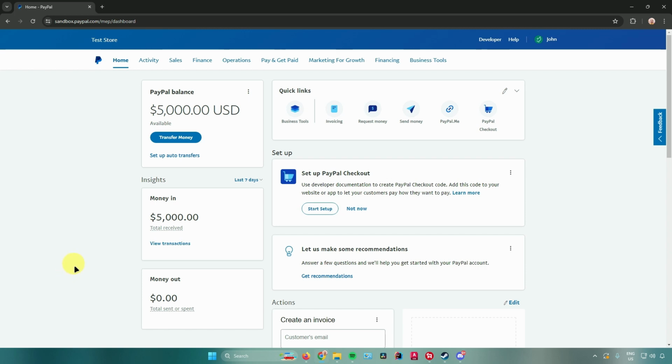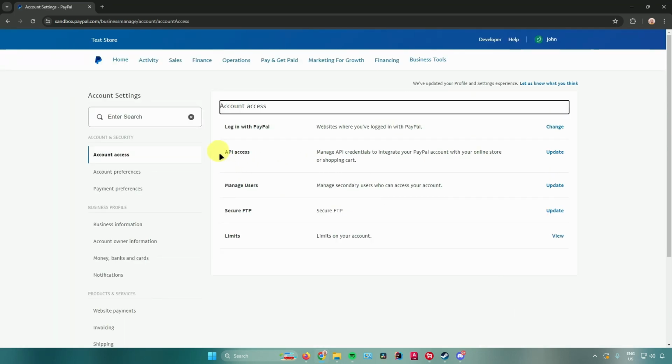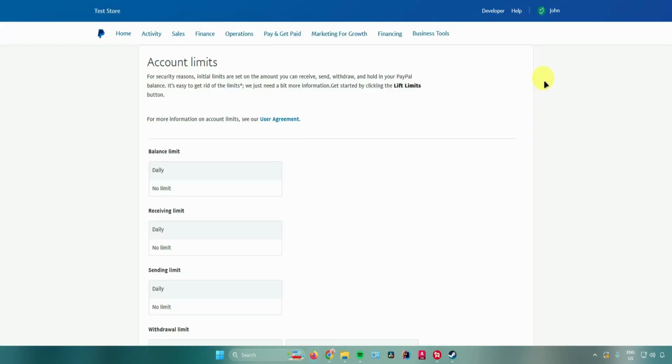After that, go to your name right here and click on account settings, and you'll be redirected to the account settings. Then go to limits right here and click on view. After that, you'll be redirected here.